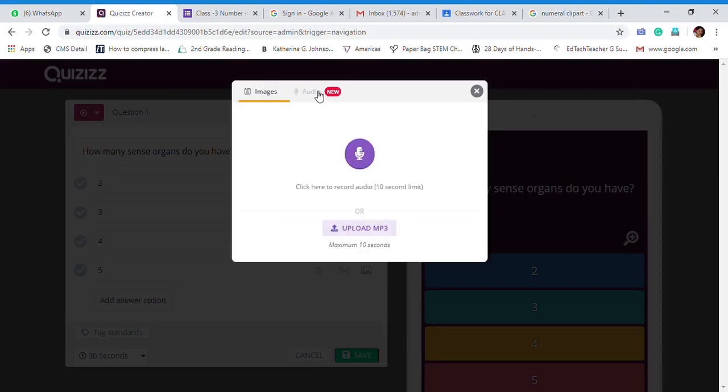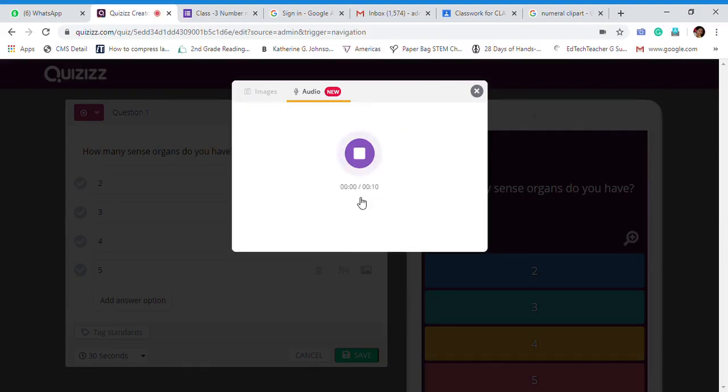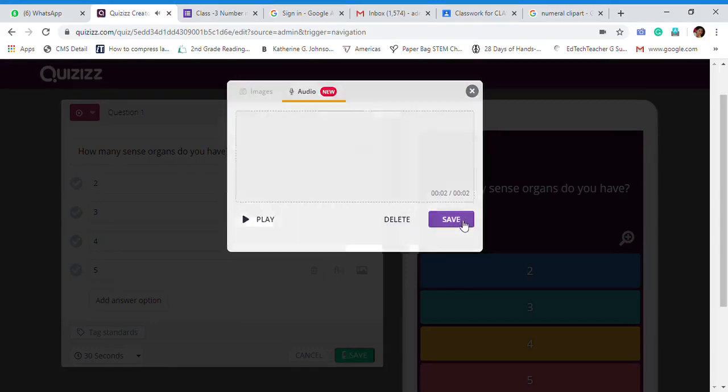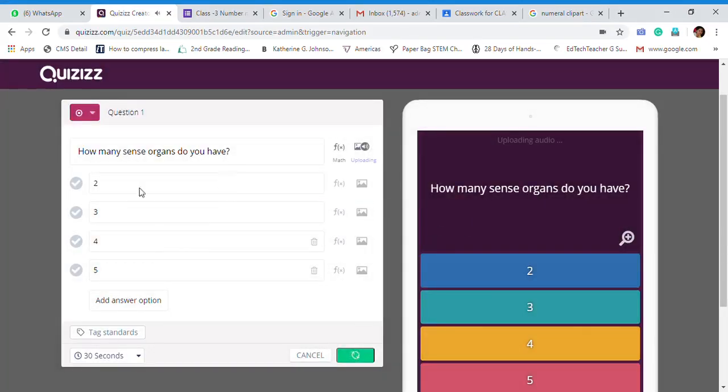So suppose I want to add an audio. I am clicking on this. When I click on the microphone, I will get a countdown of 3 seconds. After 3 seconds, you can start the recording. So the question is, how many sense organs do you have? I am clicking on it to record the audio. How many sense organs do you have? Now after completing it, you can save it. Now your question is ready, options are ready.